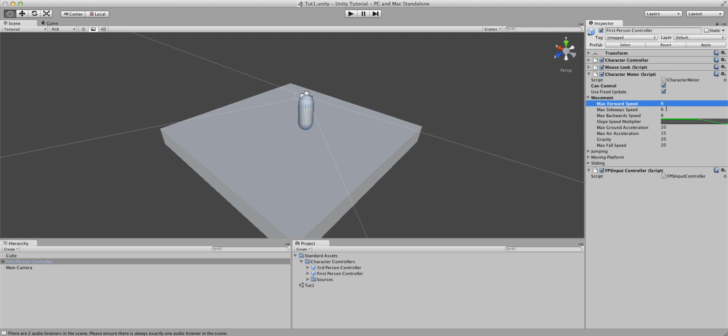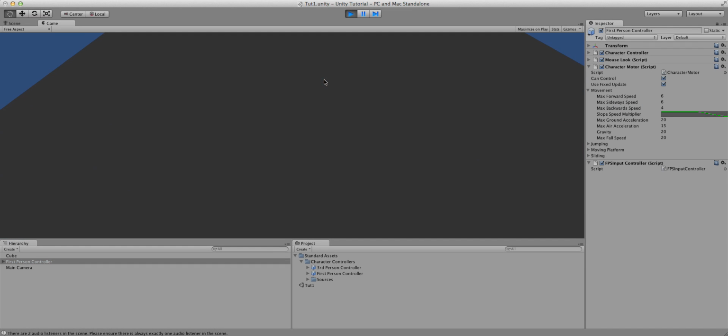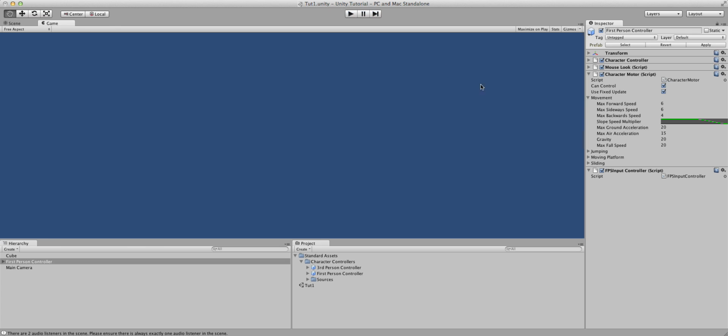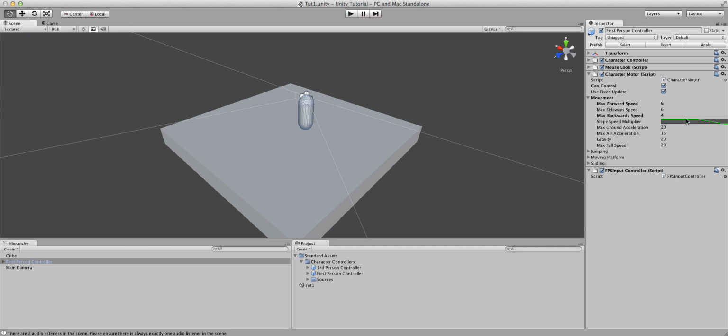Sideways speed, backward speed, basically. Generally, I like to have the backward speed a bit lower than the forward speed because you can't usually walk backwards as fast as you can walk forwards. At least I can't. Some of you may be able to. Yeah, so slope speed multiplier. Basically, I've never messed around with this one. You can mess around with that, see what it does. If any of you figure that out, put it in the comments below, and I'll mention it in my next video.